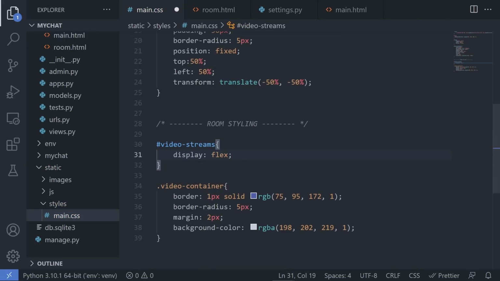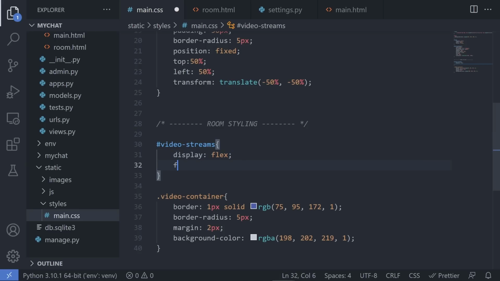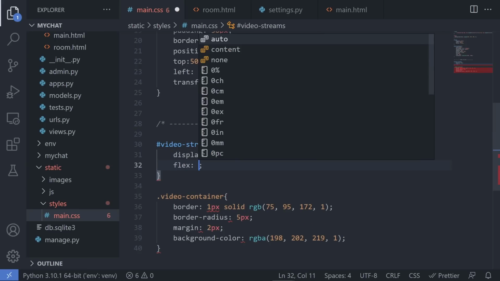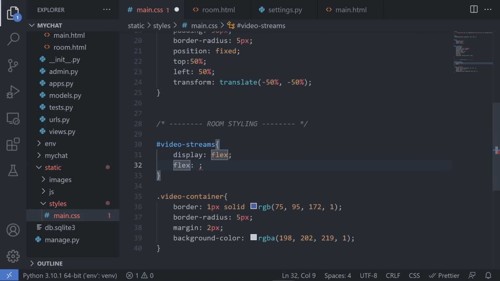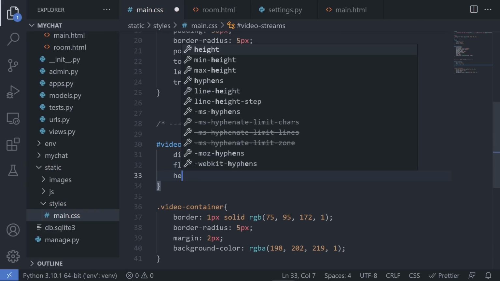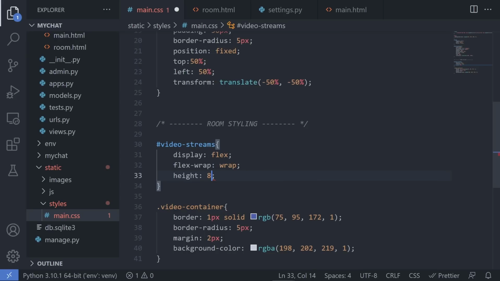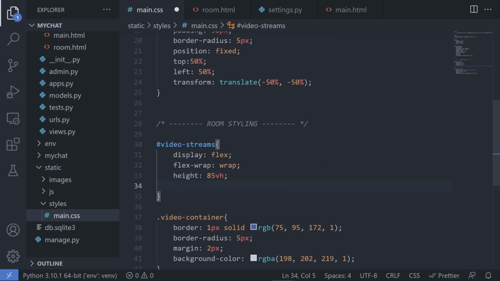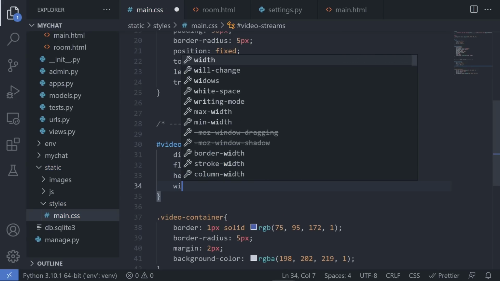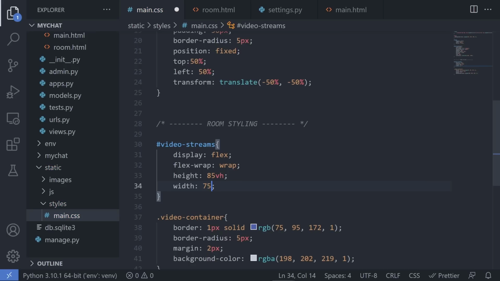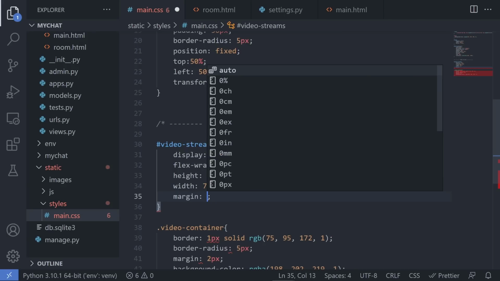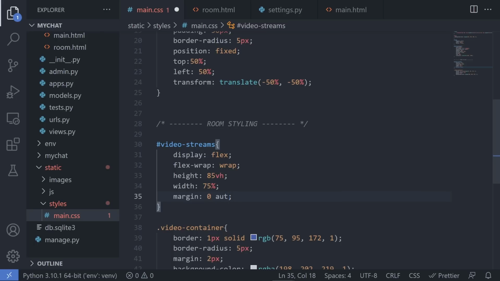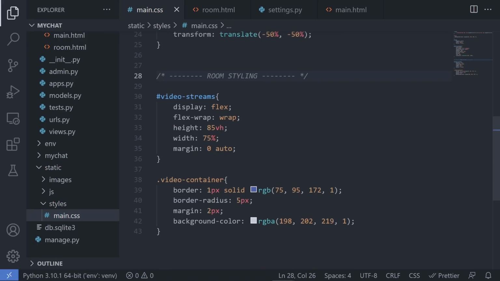And then once the width of this is too much, we want to make sure to add in flex wrap so it stacks on top of each other. So we'll do flex wrap, and we'll set this value to wrap. And then let's set a height of 85 viewport height. So we'll do height for that. And then the width here, let's just set this to 75%. We might adjust this later, but for now we'll leave it like that. And then we'll center this by doing margin 0 auto. Okay, so we set these values.